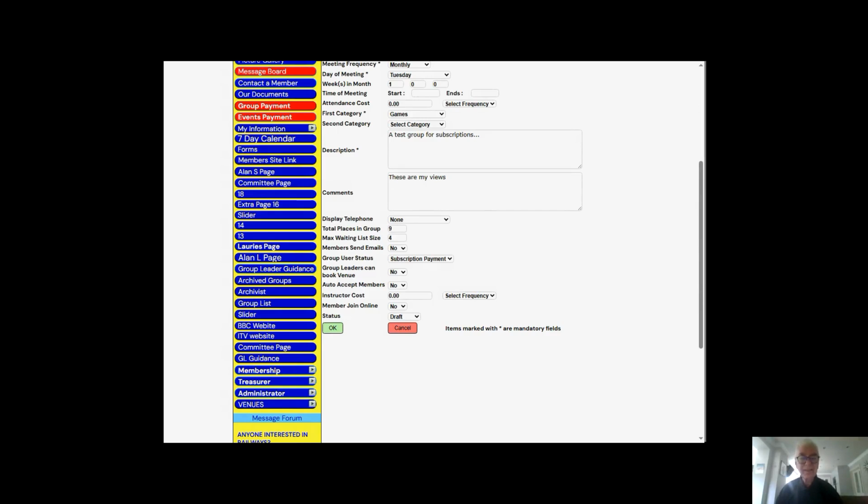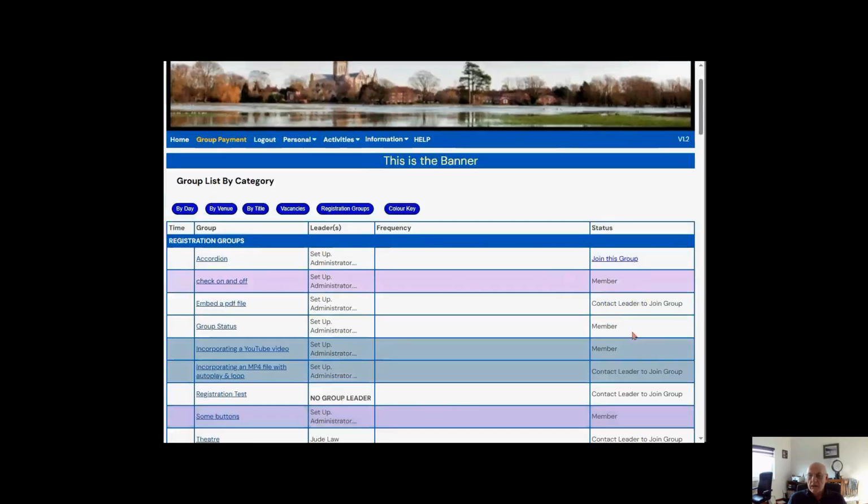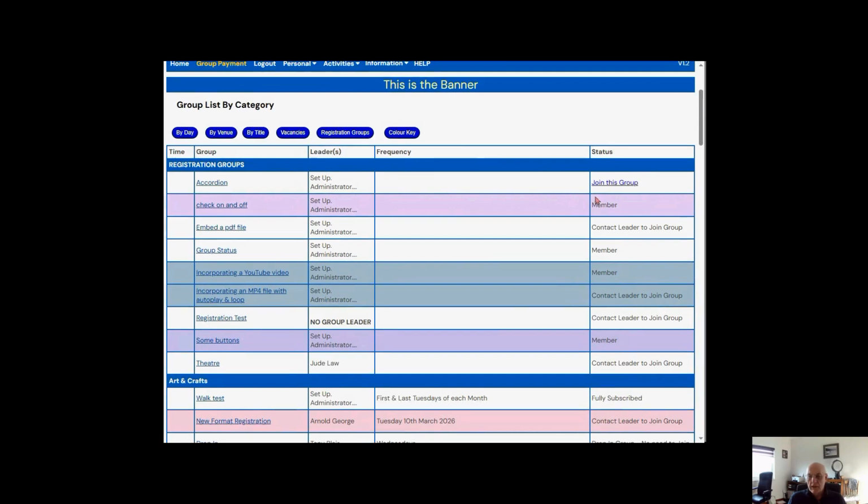No, yes. The group status will still be there because you will have other groups that have that status. So if you go to the group, let's share this one instead. So this particular one here, called embed a PDF file, would normally have joined this group, but it hasn't joined this group because it's been set to no, and therefore it says contact the leader to join the group.